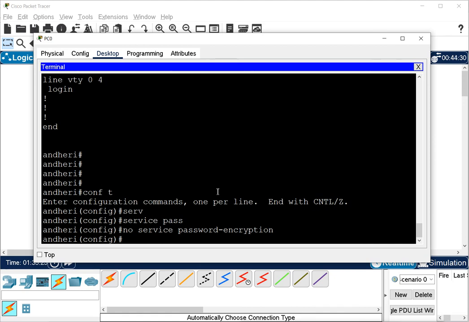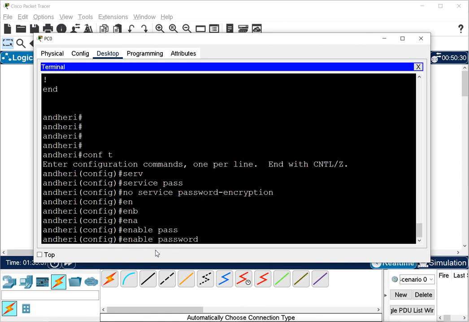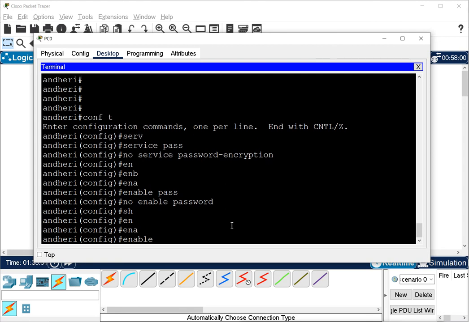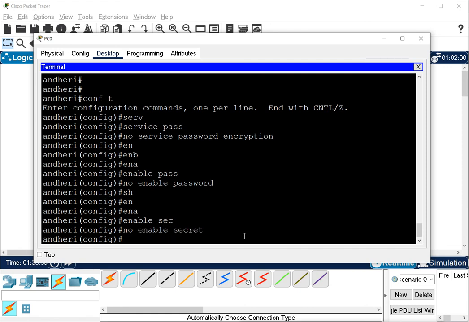Now for configuring the privilege password, we don't go to any mode. We just configured it from config mode. The command was enable password and then we gave the value. So for removing it, I will say no enable password. We remove this. Now the secret password is remaining. We configure it like enable secret and then we give the value. So I will just give no enable secret and it will remove the enable secret password also.